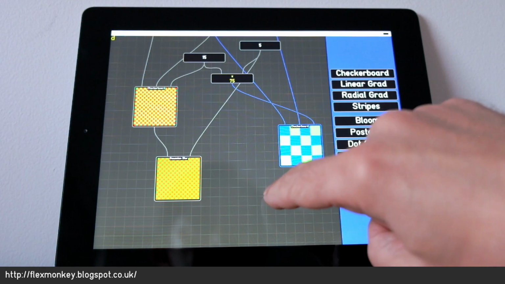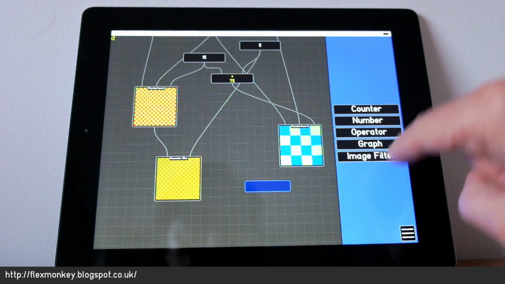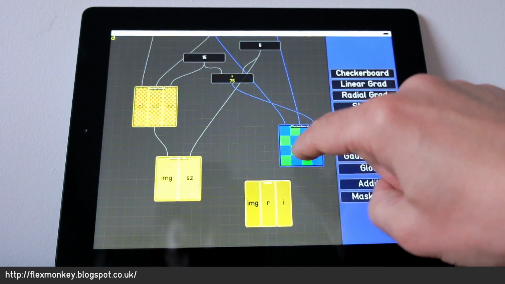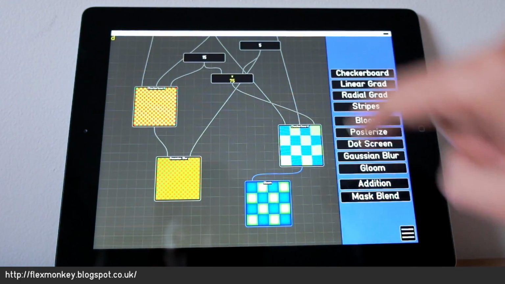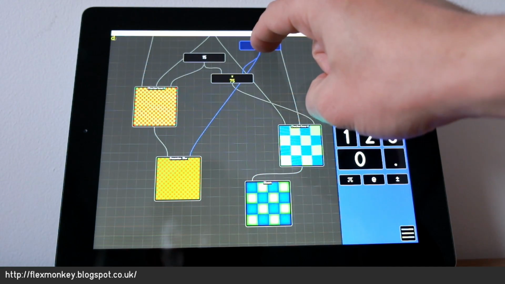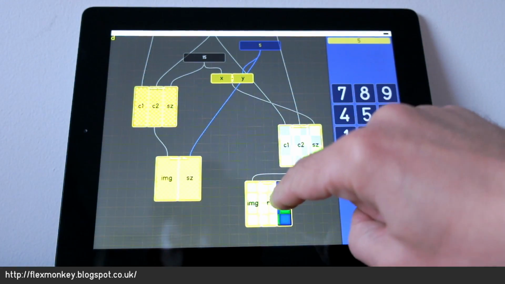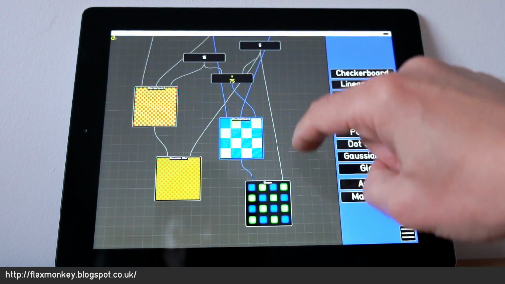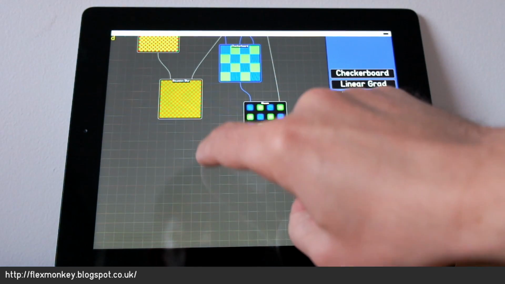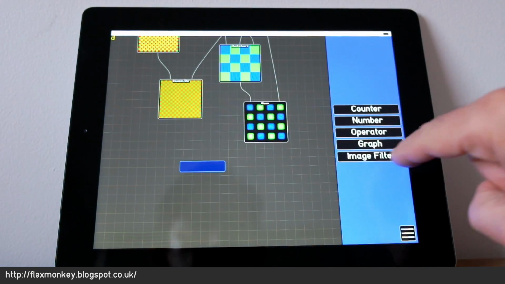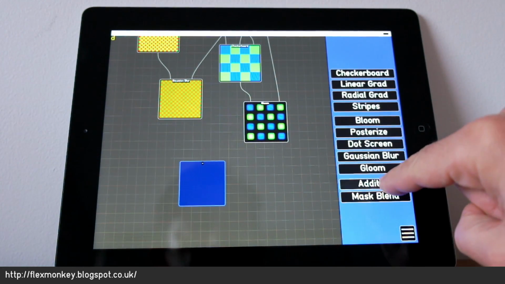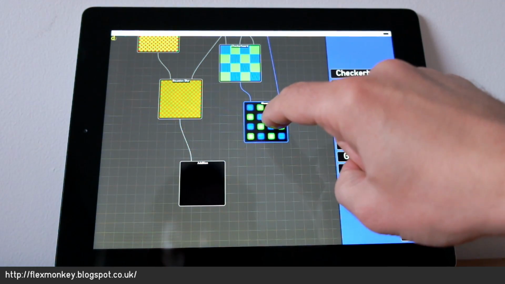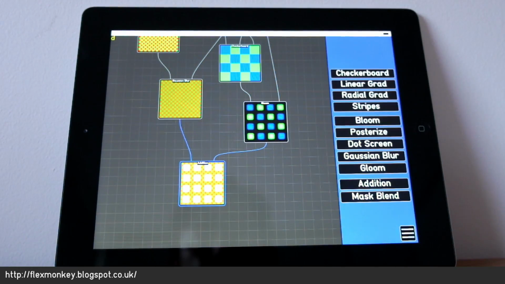We have another filter called gloom. We can take the output of the larger checkerboard, feed it into the gloom, maybe take the 5 from here, feed that into the intensity of the gloom, and then we also have filters that allow us to composite together. So I've got an addition blend here, image filter, addition, take the output, image 1, take the output of that, image 2.